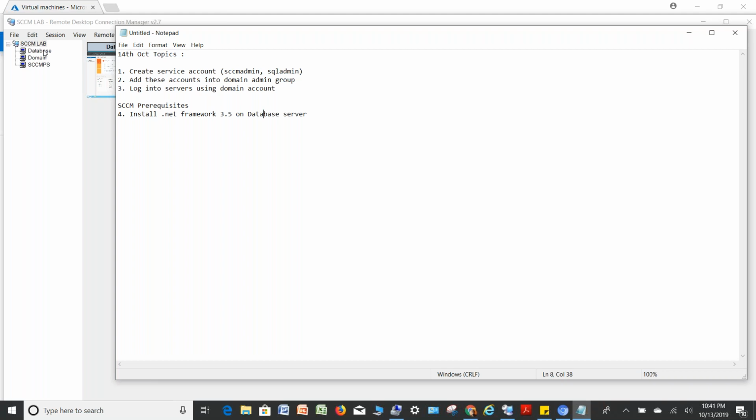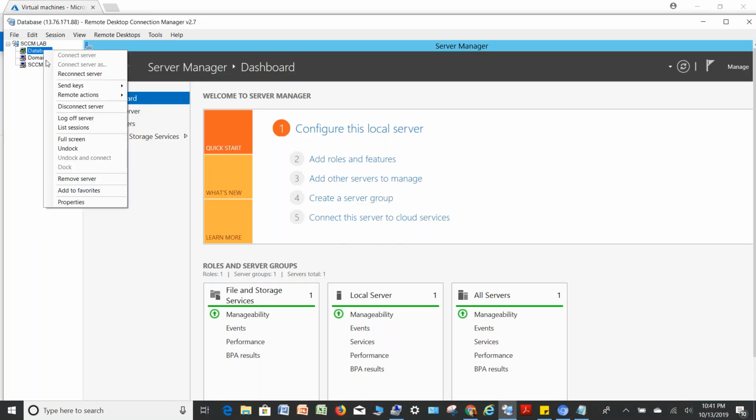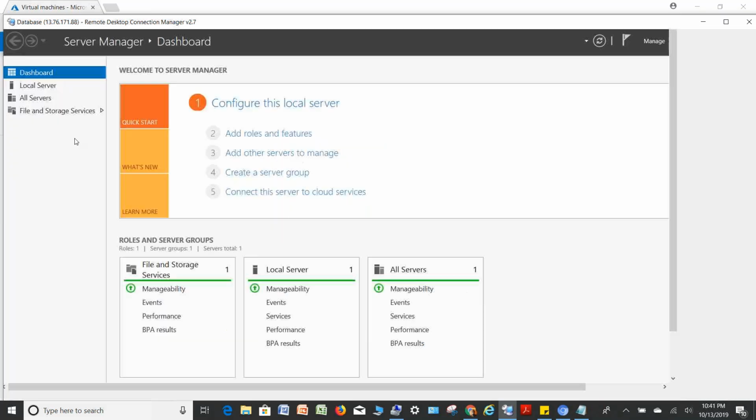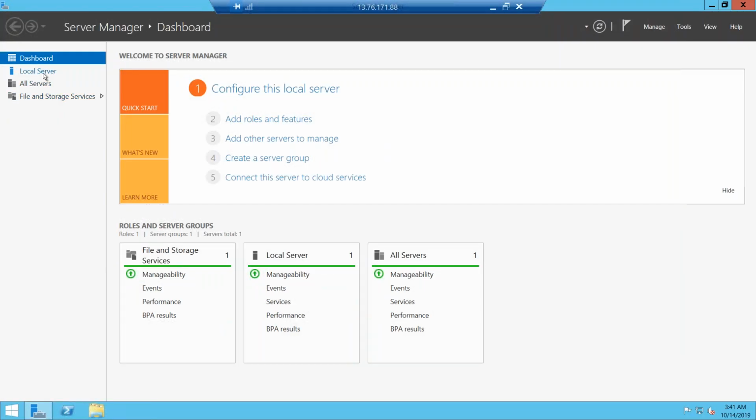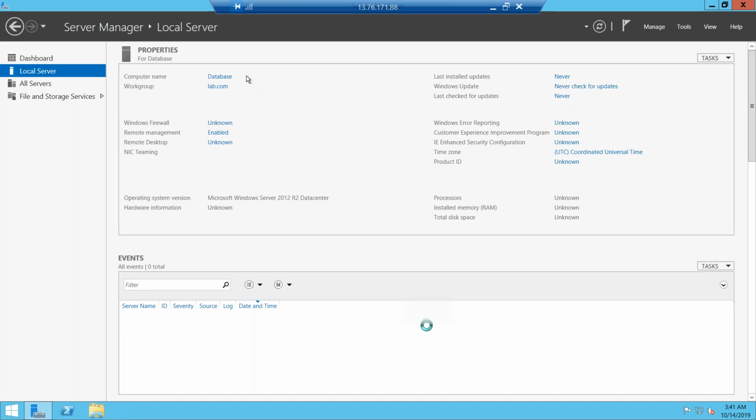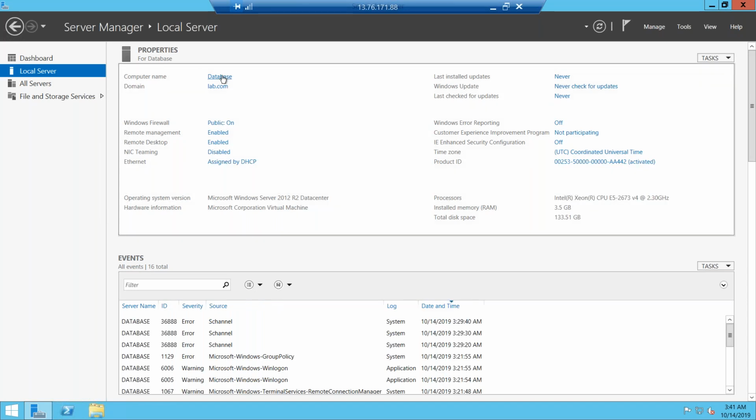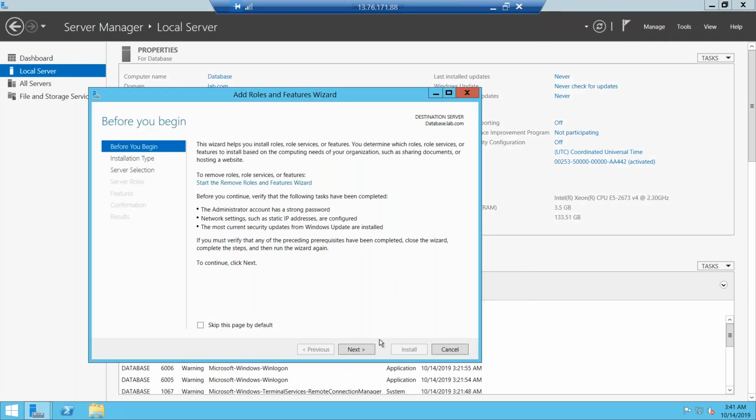So let's go to database, and on the database server we need to right click and do full screen, and then we go to local server just to verify the name of the computer. So that is database.lab.com. Now what do we do here? We need to install .NET 3.5 on this server, then only we will be able to make this server a SQL server. So let's go to Manage at the right hand side top and Add Roles and Features, and then we go. This is the wizard which helps you to install roles and features on servers.